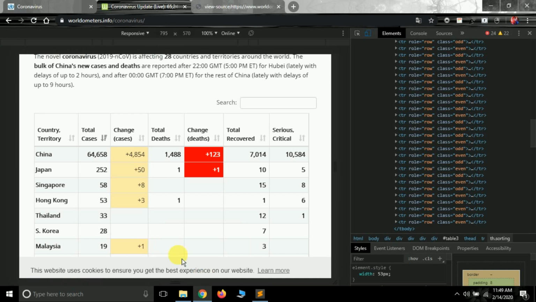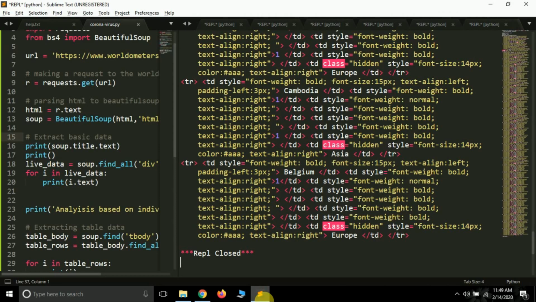Okay, so again let me just tell you what we are going to do. We are going to extract all these countries and store them in the countries list. We are going to extract all these numbers and store them in a cases list. We are going to extract these numbers and store them in today's list. We are going to extract this whole column and save it to the deaths list. Okay, so we are going to do this whole thing.